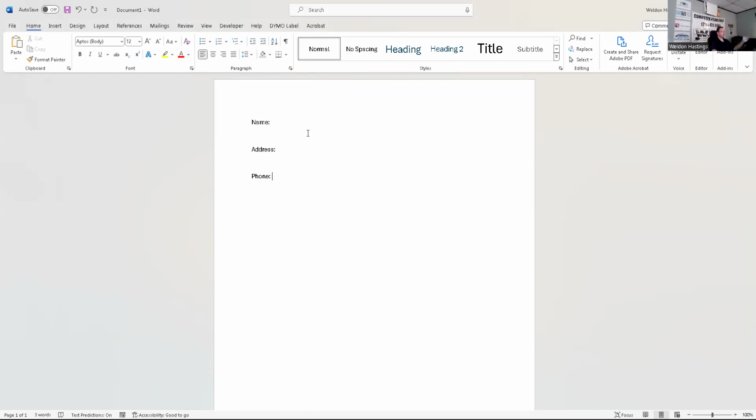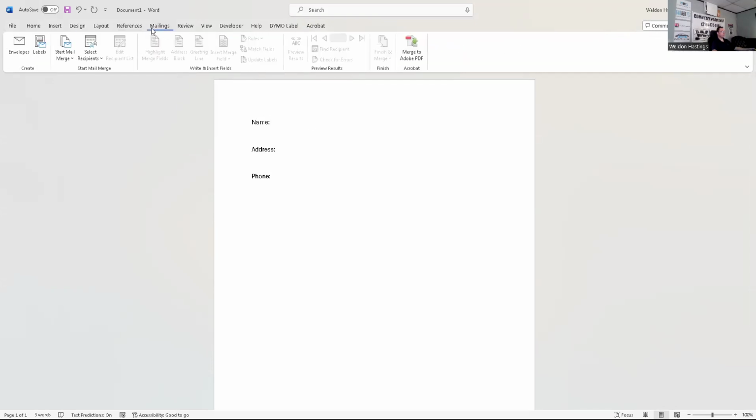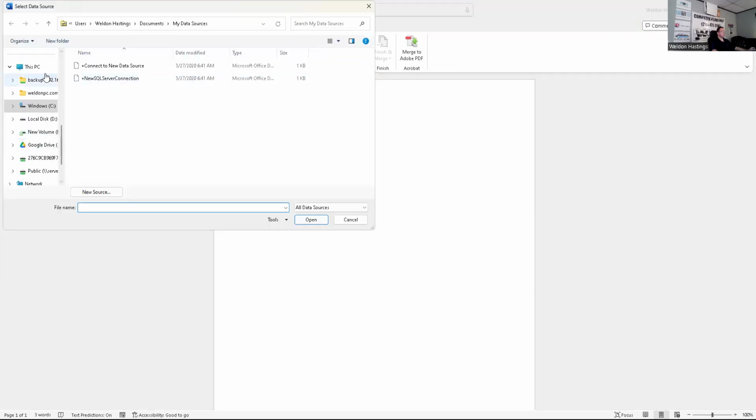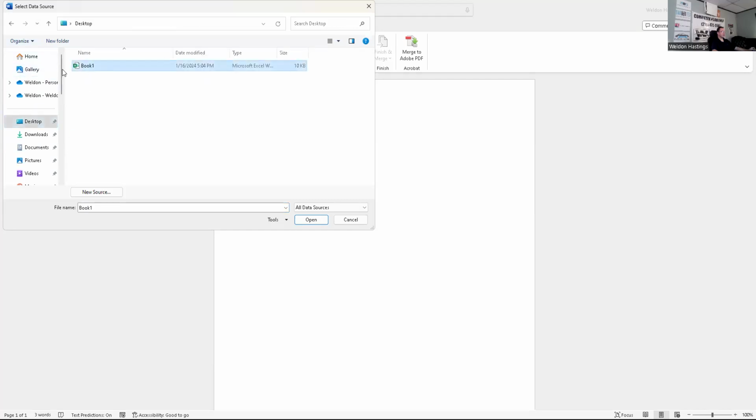So the way you complete the mail merge would be like this. You click on the Mailings tab in Microsoft Office Word 365. You click on Select Recipients, and you want to use an existing list. Okay, so you'll maneuver to wherever your list is. In this case, it's going to be right on the desktop in the book numbered 1.